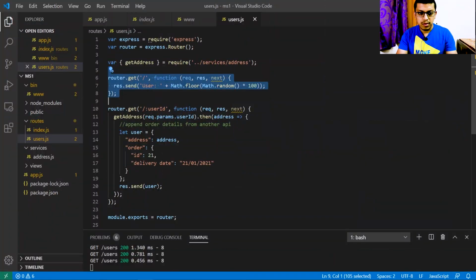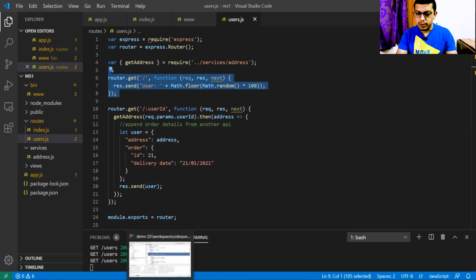So this has nothing to do with communication. We are just setting up the APIs in Node.js and even in the Spring Boot application. Then we will go to our Spring application.